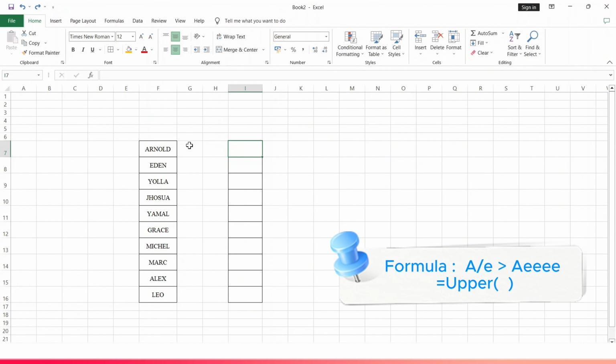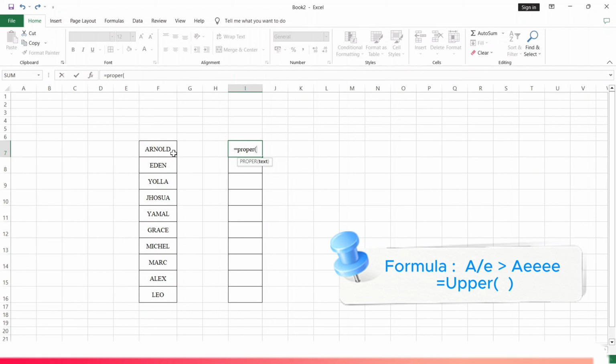Third, how to change only the first letter is capitalized. From Table 1 to Table 2. Tap Column 1 in Table 2. Type equals. Type the formula. Type open brackets. Tap the box to be changed. And tap the closing bracket. Tap Enter. Now here it has changed in box 2, namely only the first letter is capitalized.